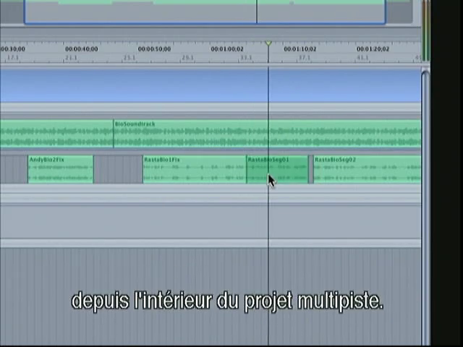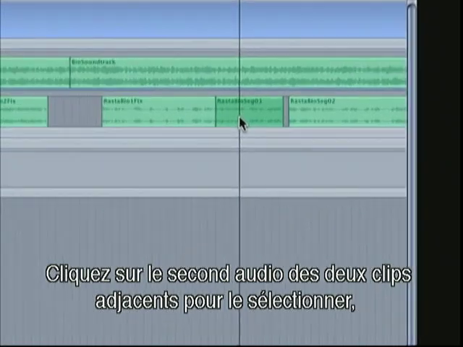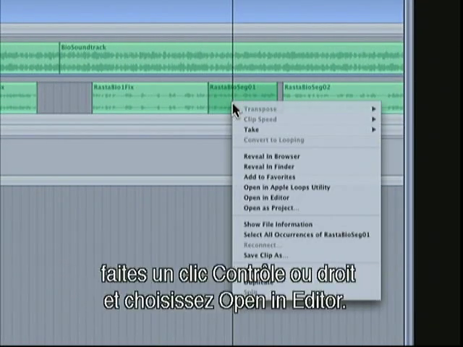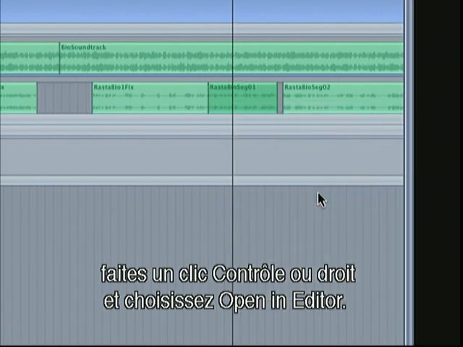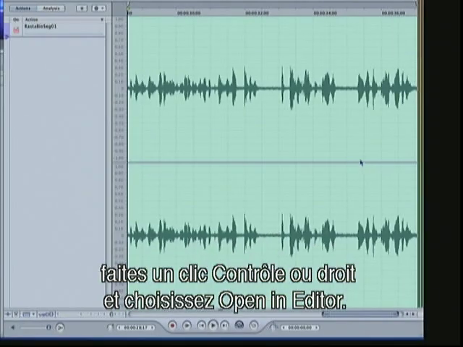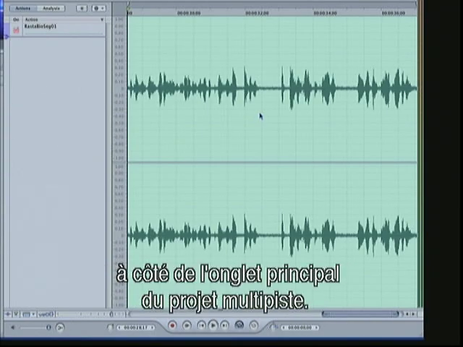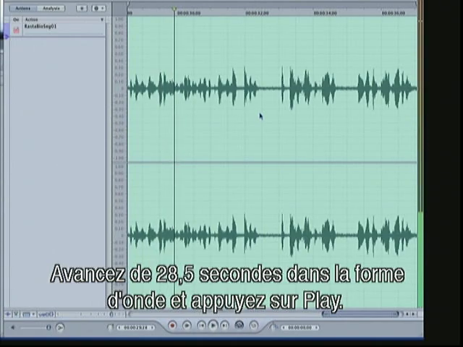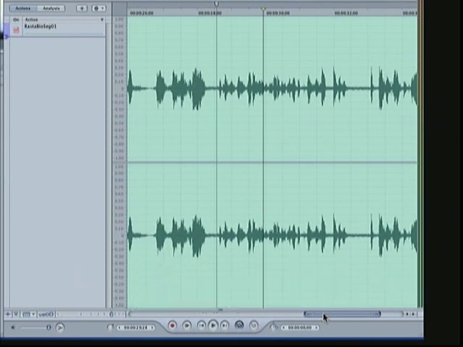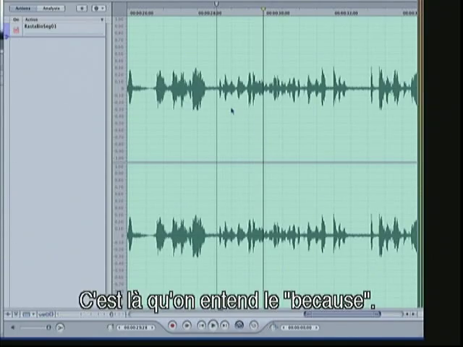Click on the second audio of the two adjacent audio clips to select it, then Control-click or right-click and choose Open in Editor. This launches the waveform editor for the clip in a second tab alongside the main multitrack project tab. Move to 28.5 seconds into the waveform and press play. This is where the word "because" occurs.